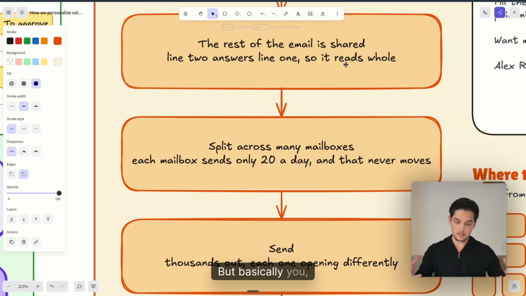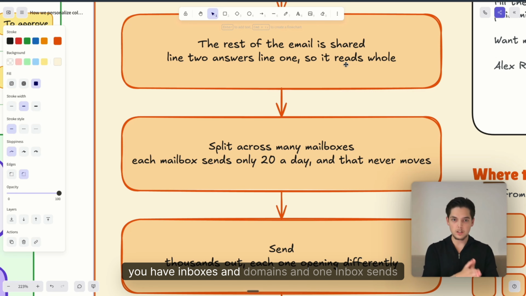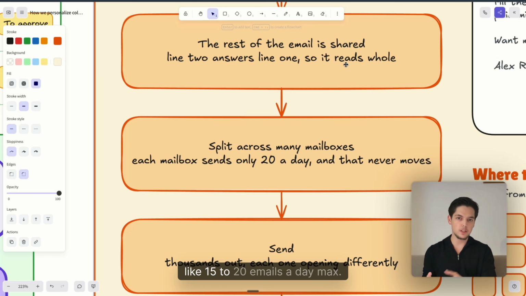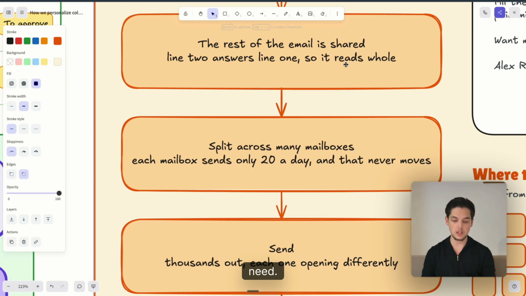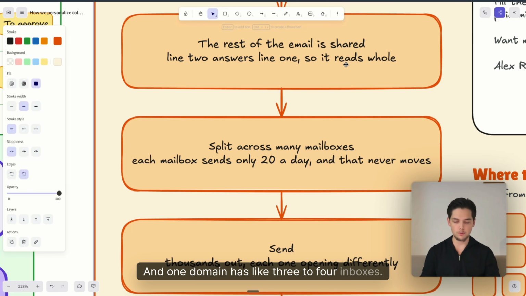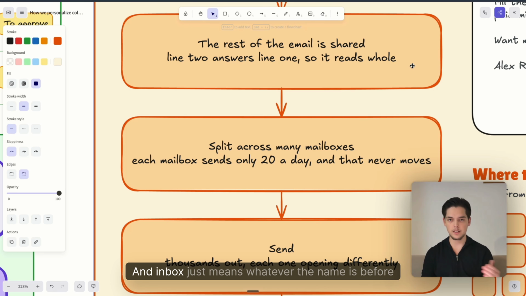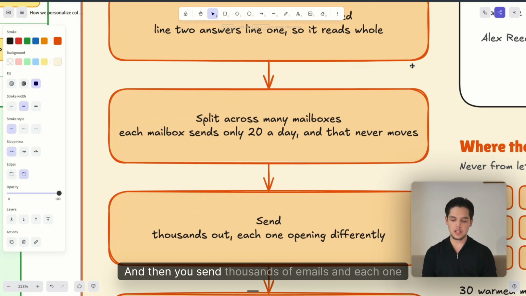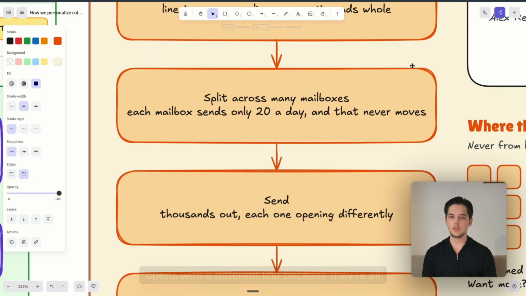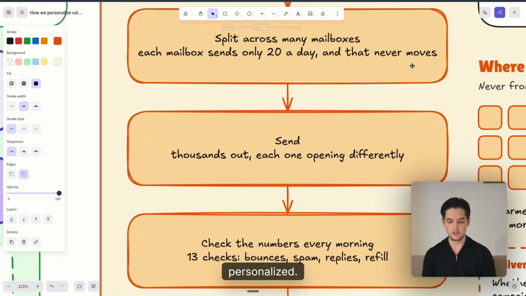But basically, you have inboxes and domains, and one inbox sends like 15 to 20 emails a day max, so you don't land in spam, and you just split this and you buy as many inboxes and domains as you need, and one domain has like 3 to 4 inboxes, right? And inbox just means whatever the name is before the at. So you have Sarah at domain and John at domain and so on and so forth. And then you send thousands of emails, and each one opens with a different line because they're all personalized.